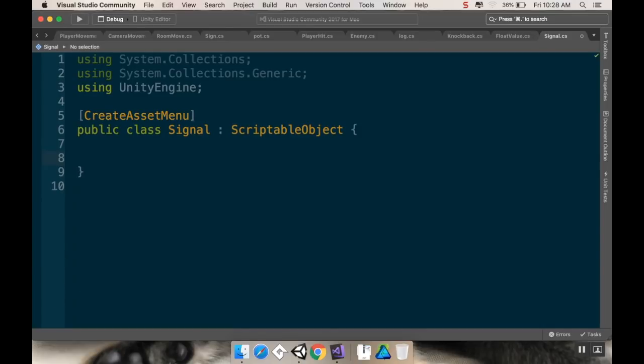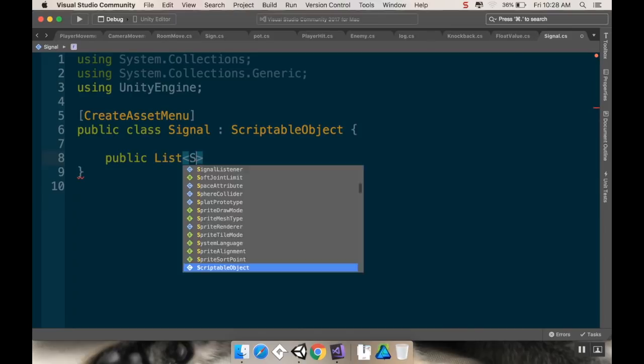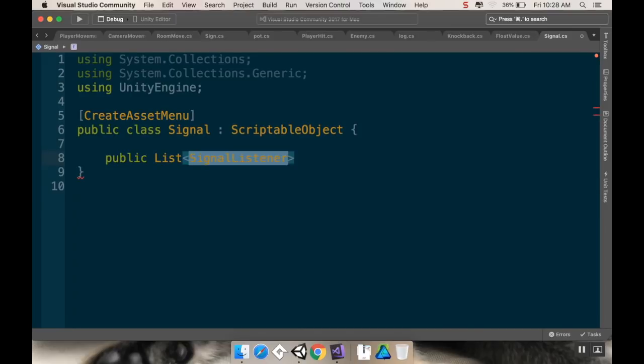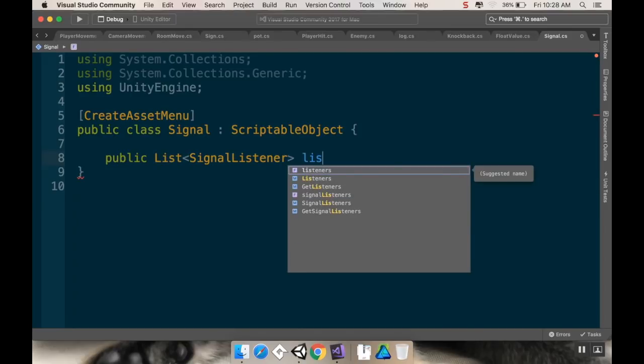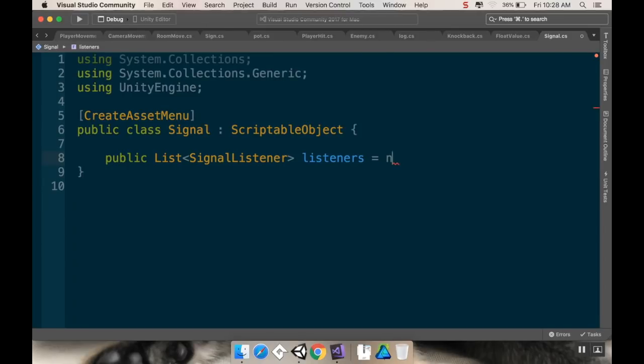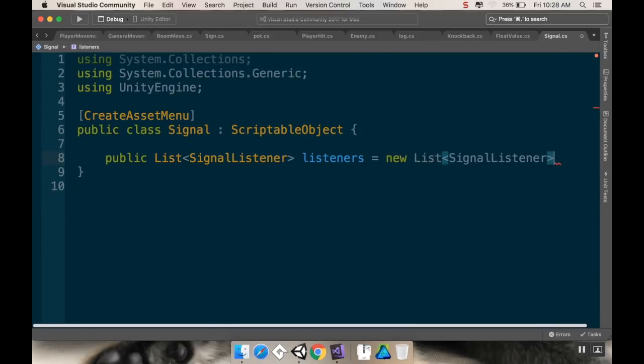And what I'm going to do here first is make a list of signal listeners so that this has a list at all times of everything that is listening to it. So this is going to be a public list of SignalListeners, and I'll call this listeners. And this is a new list of type SignalListener. Okay.